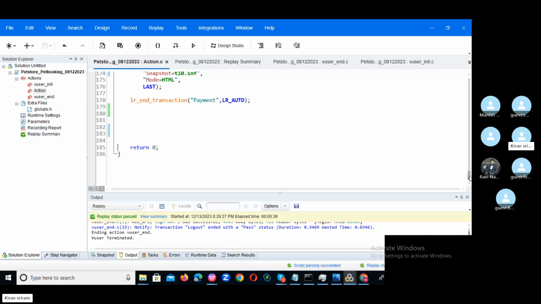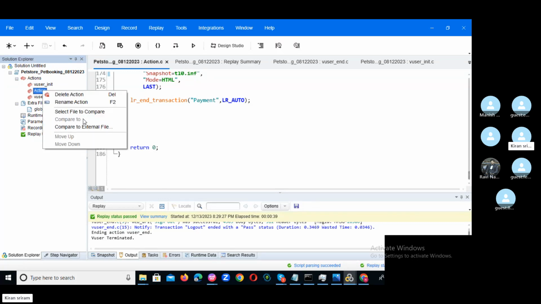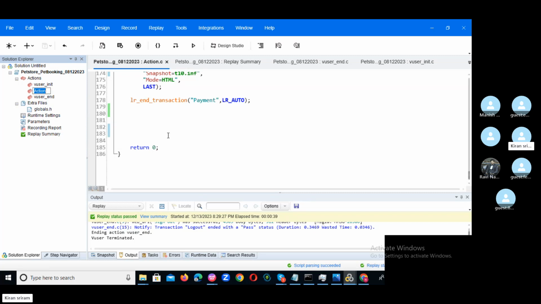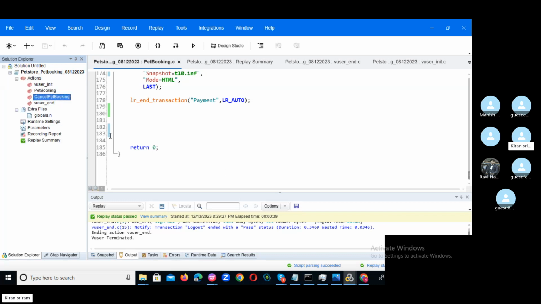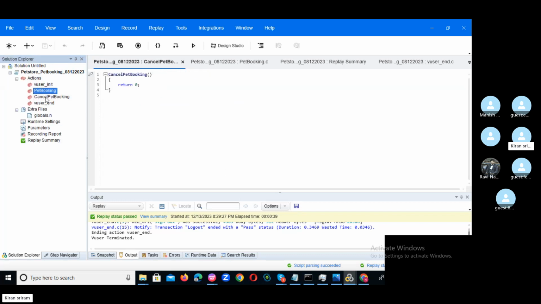And we have one more scenario. For example, we can rename this as pet booking. You can observe, this scenario is pet booking. And I have one more scenario. I'm creating a new action, cancel booking, as one more scenario example. So now I created two scenarios.